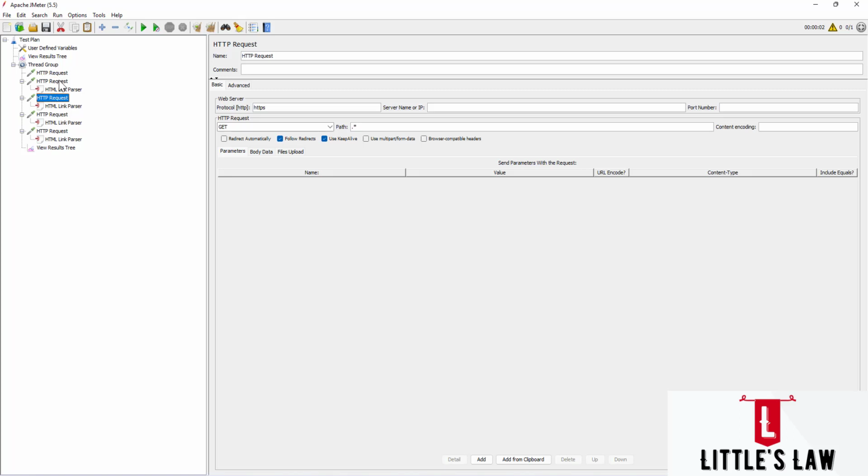So even if all the links are same, it's dynamic. If the links are different, it depends upon the dynamic attribute of this HTML link parser. And this preprocessor reduces the overhead of inputting the data manually.